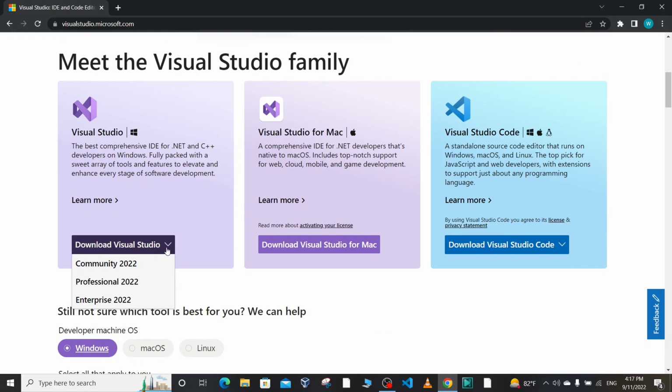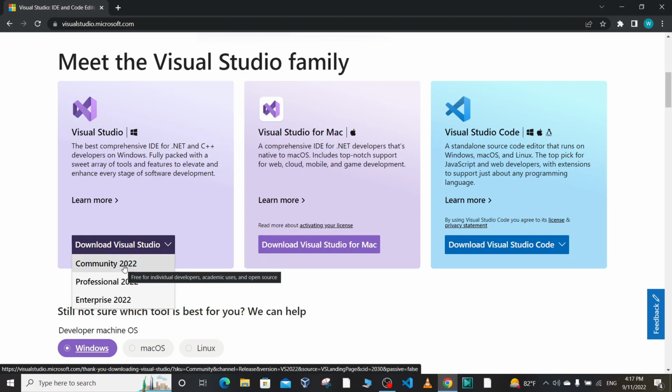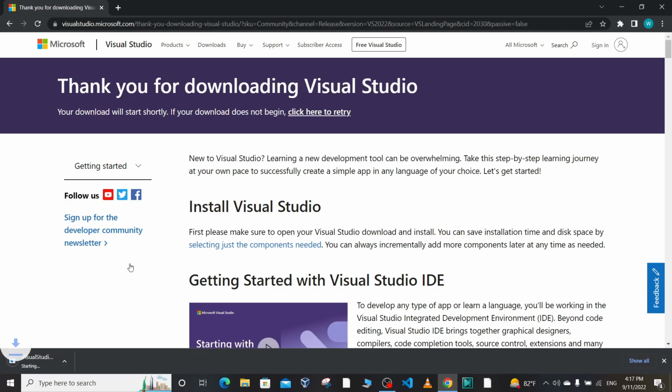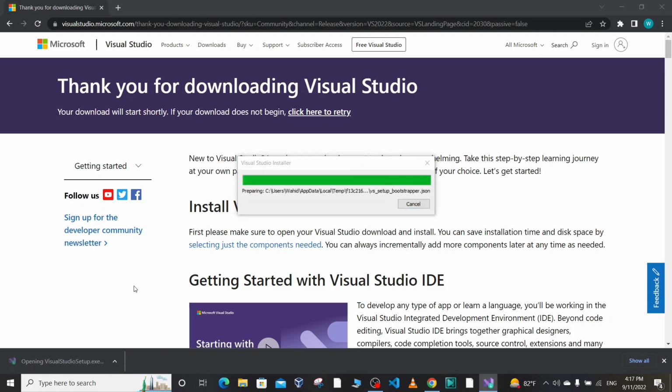If we click here, we can see three types of Visual Studio available: Community, Professional, and Enterprise. The Community version is the only free one; Professional and Enterprise are not free, you have to pay for them. So in this video we're going to install the Community version of Visual Studio 2022. Click on that and an installer will be downloaded. Once the download is completed, double click on the installer and the installation process will begin. Click yes here.